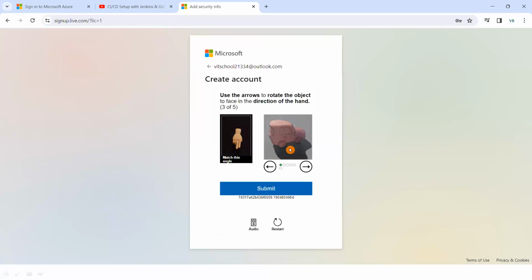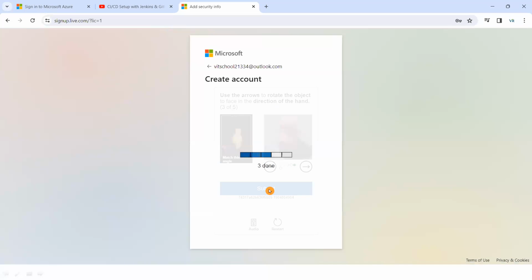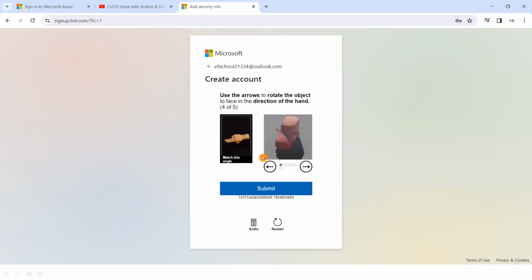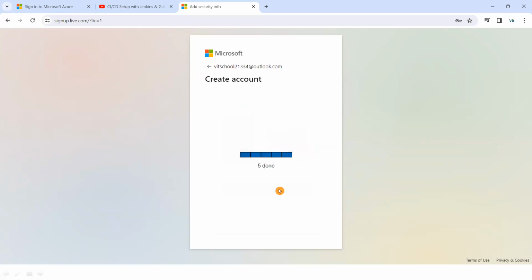Two is done. Now this direction. See, it's very simple. What is the direction? I think this direction. Correct. Now three is done. Now the fourth one is done. Now just see, this is the correct direction. Then just click this one.